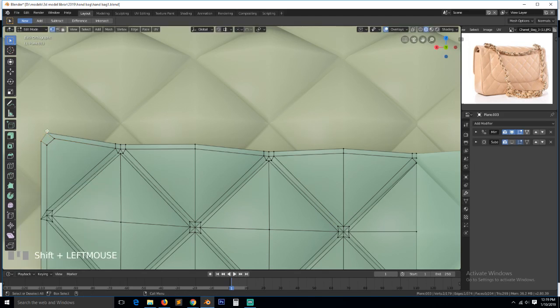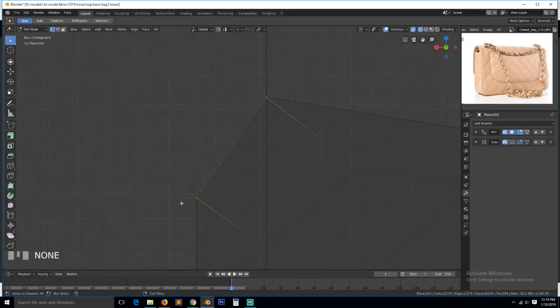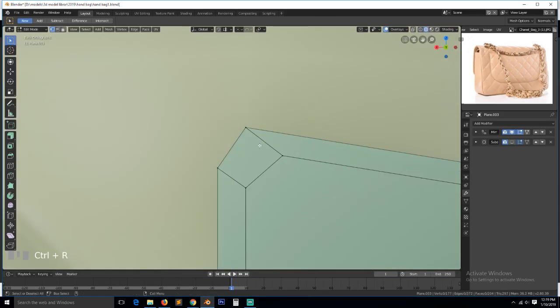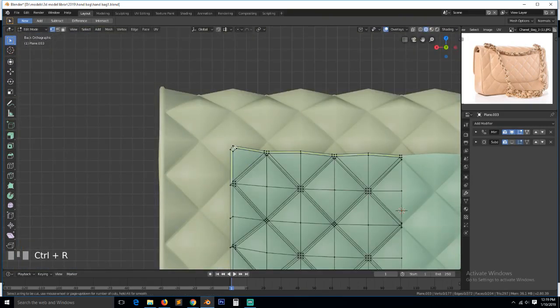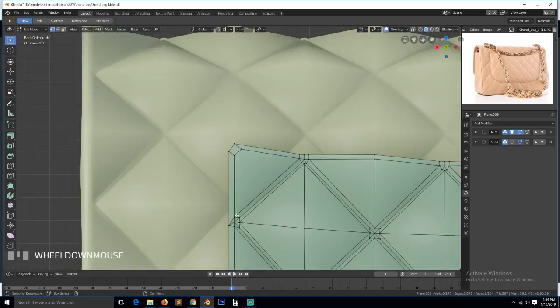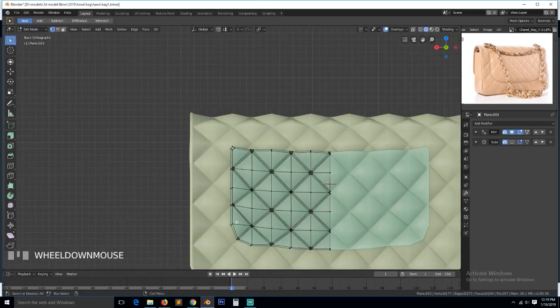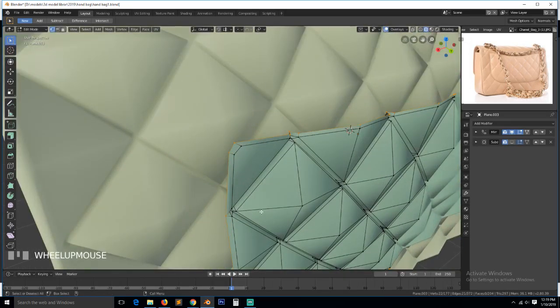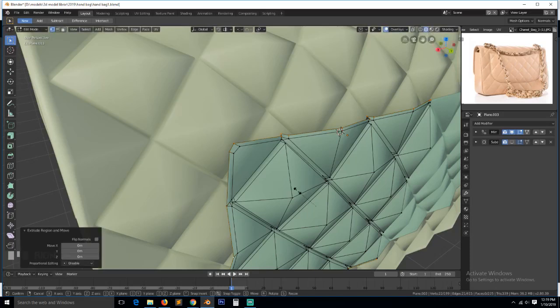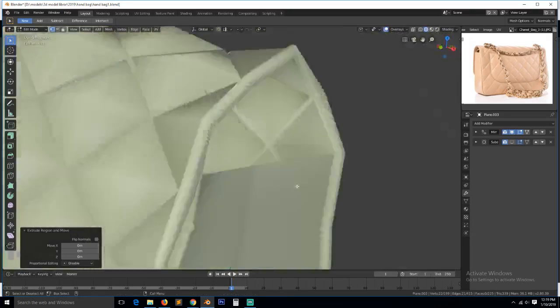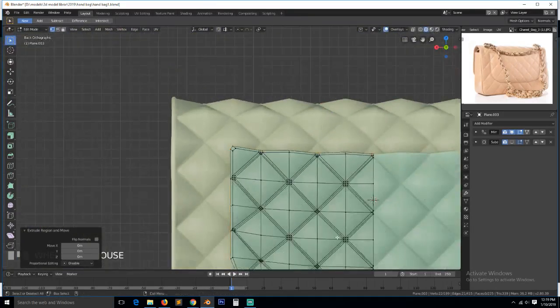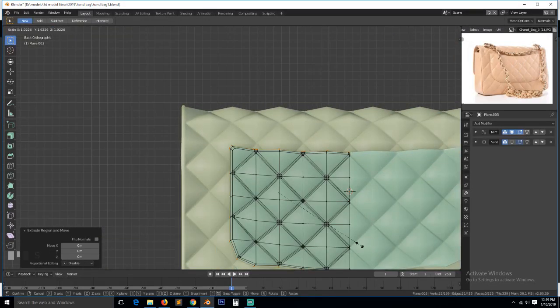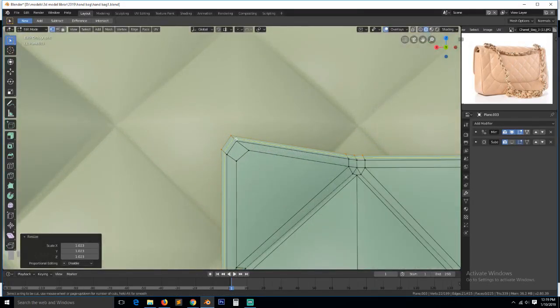then merge these vertices so that we have a loop that can go all the way around the bag. I think we have a few issues here, but that shouldn't be too big a problem. So we can just extrude. We can just extrude again. Yes. Extrude again. And now this loop here.